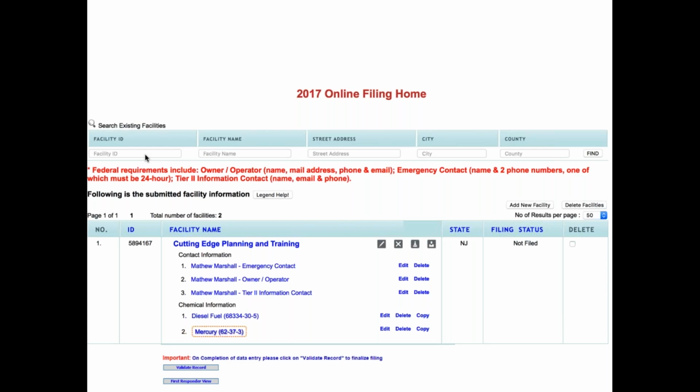On the right hand side you'll see add a new facility. So now I've logged in and we've created a new facility in the last year. So I can add a new facility here and I can copy some of the data over. On the right hand side you'll see delete facility. If there's a facility here that you no longer have chemicals at, we can delete that facility.